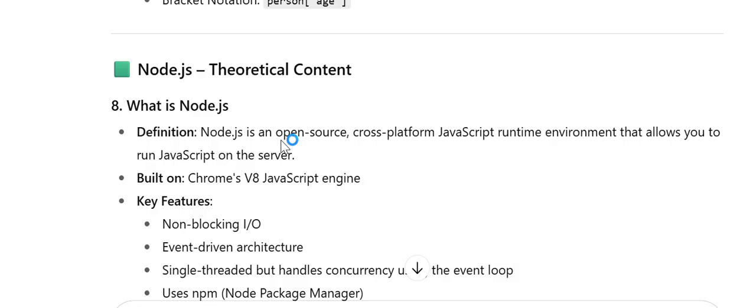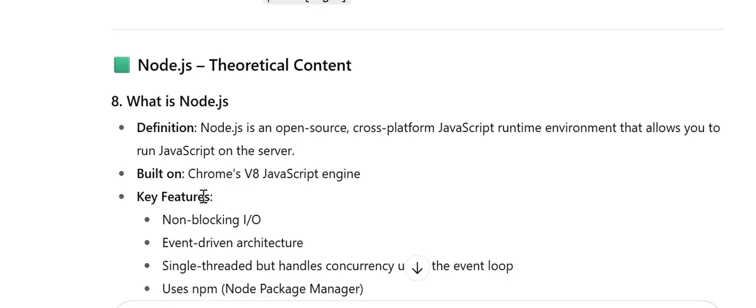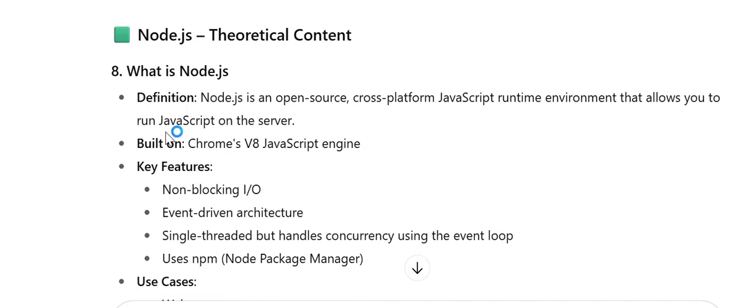Node.js. What is Node.js? Node.js is an open source, cross-platform JavaScript runtime environment that allows you to run JavaScript on the server. It means we can run JavaScript outside the browser. It's built on the Chrome V8 JavaScript engine.